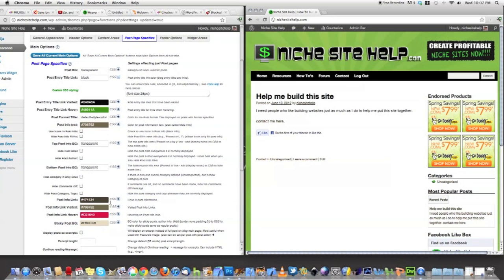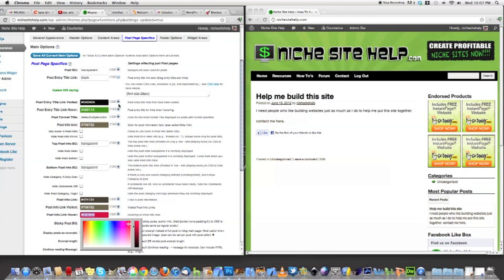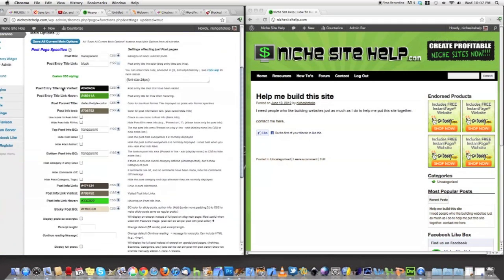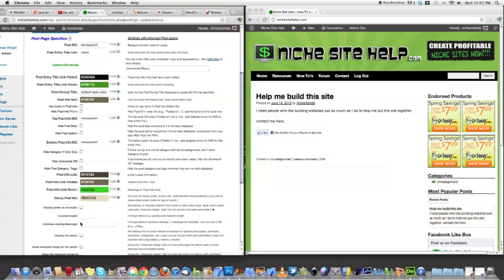Post info length, I haven't changed these and updated them yet, so that's why that's still got that little pinkish hue to it. It's because of that right there. So let's change that to that green. That'll work. It's too small to be picky about it. Okay, you can change the excerpt link. Display post as excerpts, you can do that.